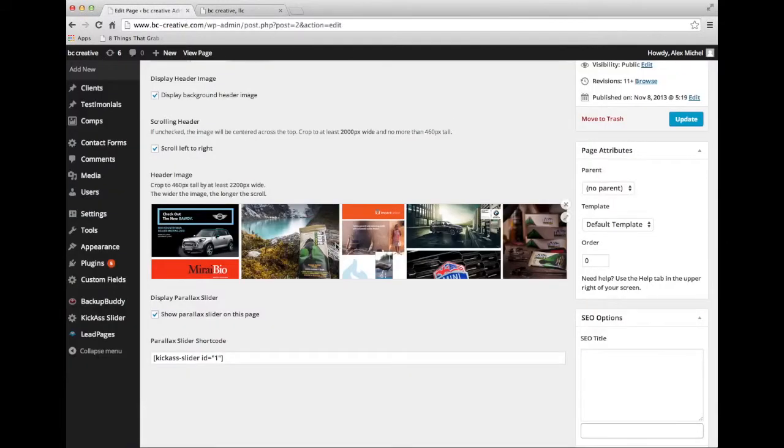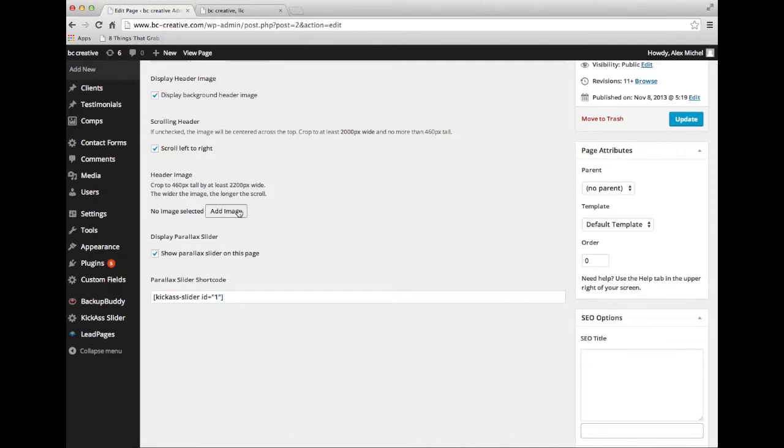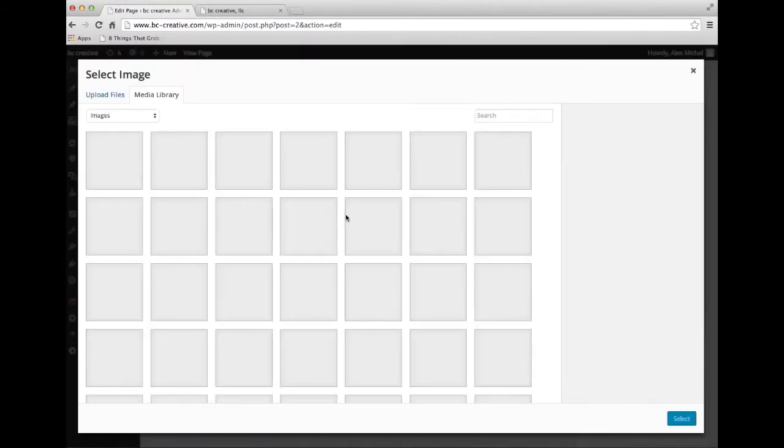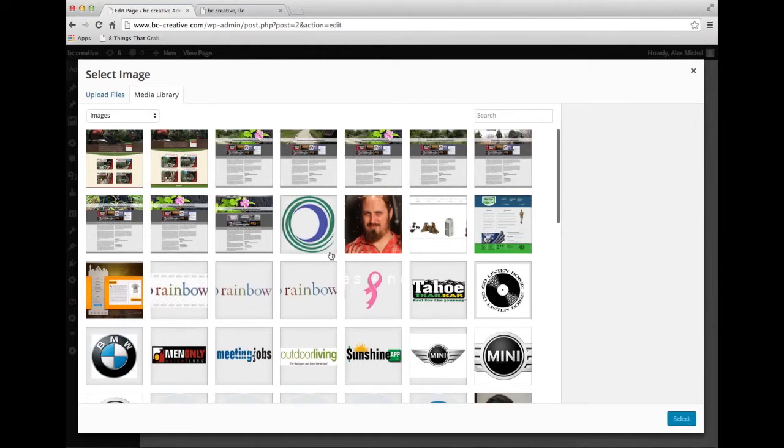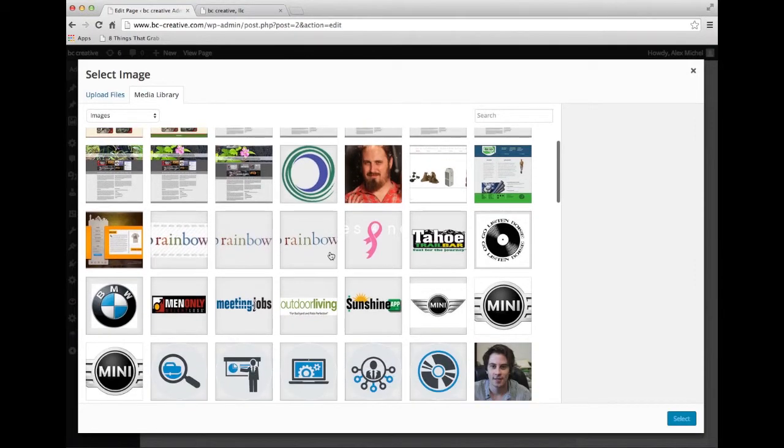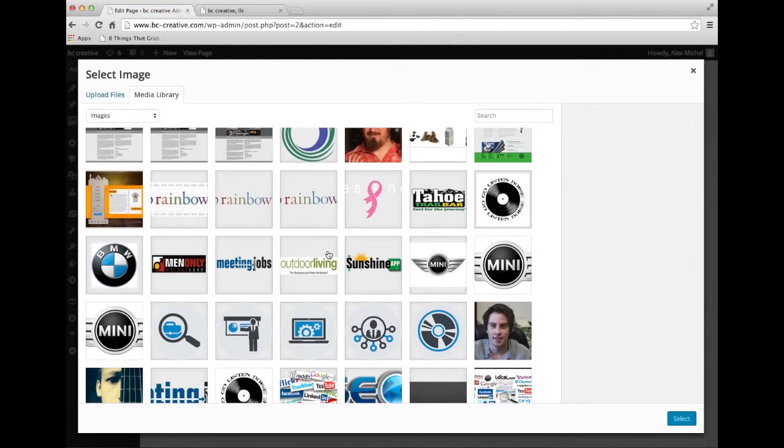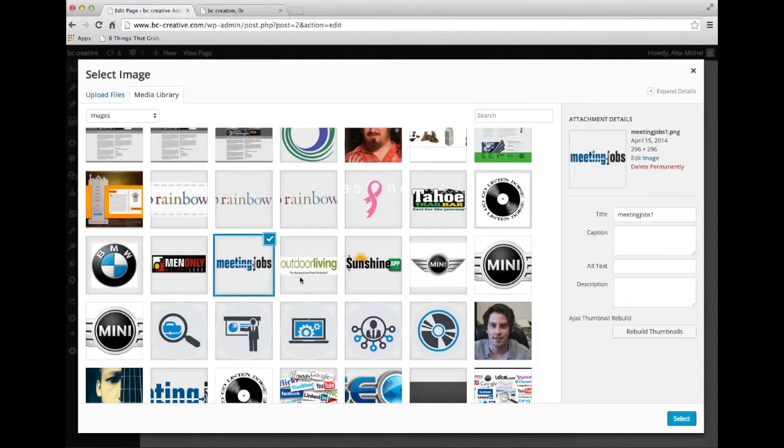To change the photo, go back to the dashboard and click the X on the top right corner of the current background photo. Then click Add Image. Again, you may select any photo in your current library or upload any photo from your computer. For now, we'll select the Meeting Jobs logo.